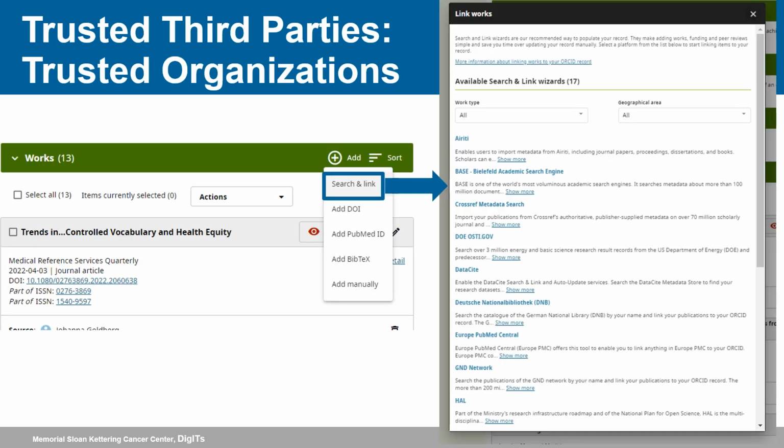In the Works section of your ORCID record, if you would like to add trusted organizations, click Add, then Search and Link. Then select the third parties you would like to add. You can always add or remove third parties. You may even be prompted to link your ORCID to third parties when you submit a peer review, for example. This will allow new publications and peer reviews to be added to your ORCID record.